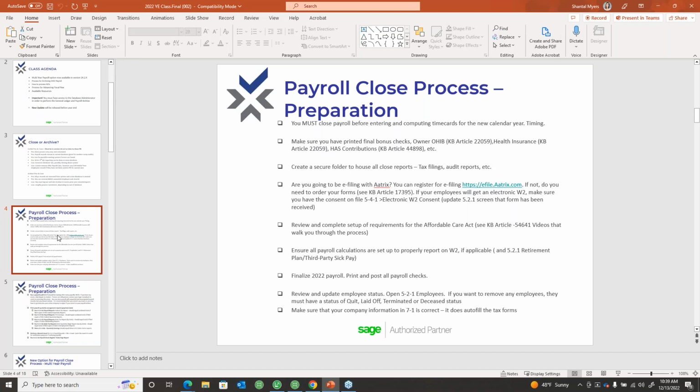So we'll move on to the preparation of payroll close. That process is still, in my opinion, the same. To prepare to close or to prepare to archive, they're both the same. So you must close payroll, meaning you must complete your 2022 payroll prior to moving into 2023 payroll. You have to complete it and compute time cards. So that timing is very important.